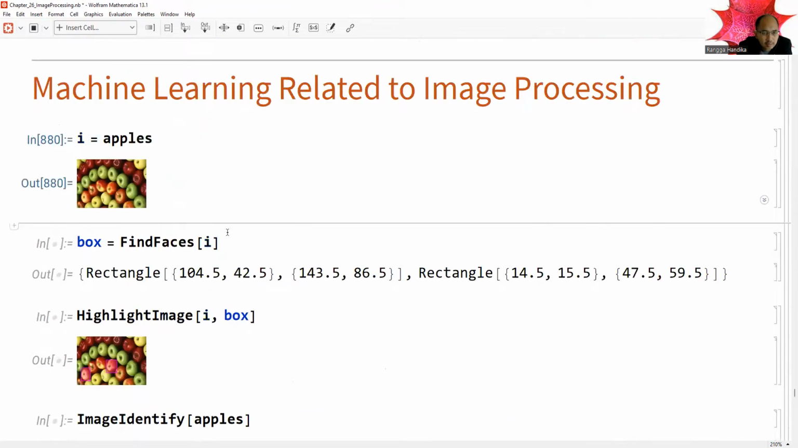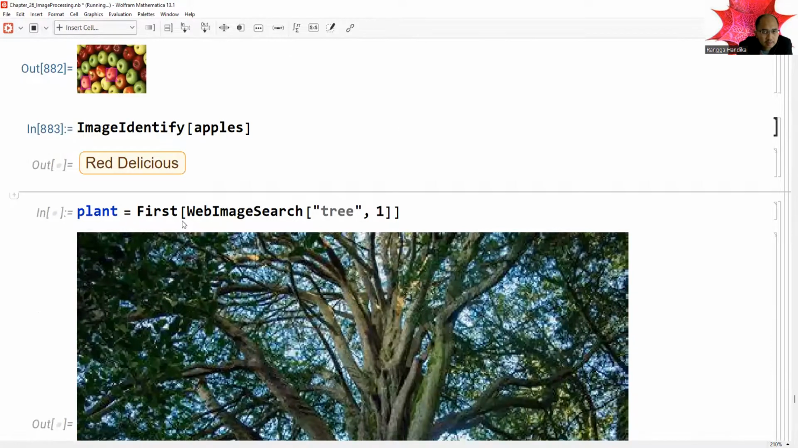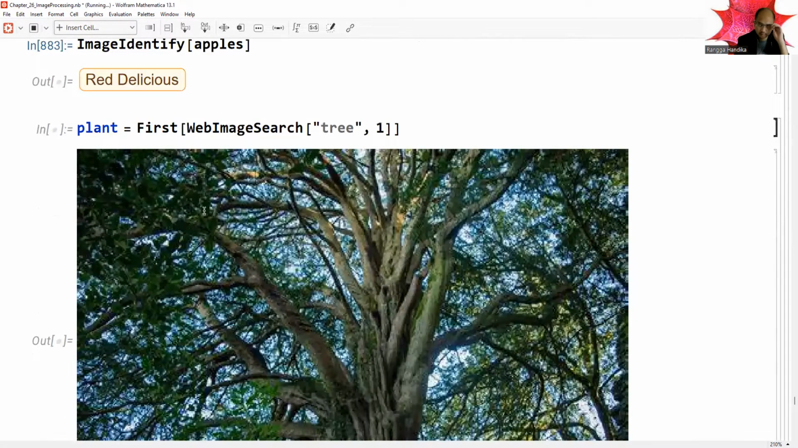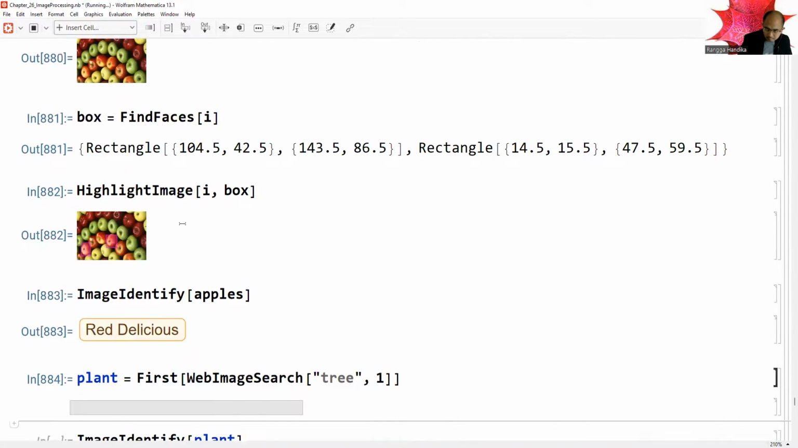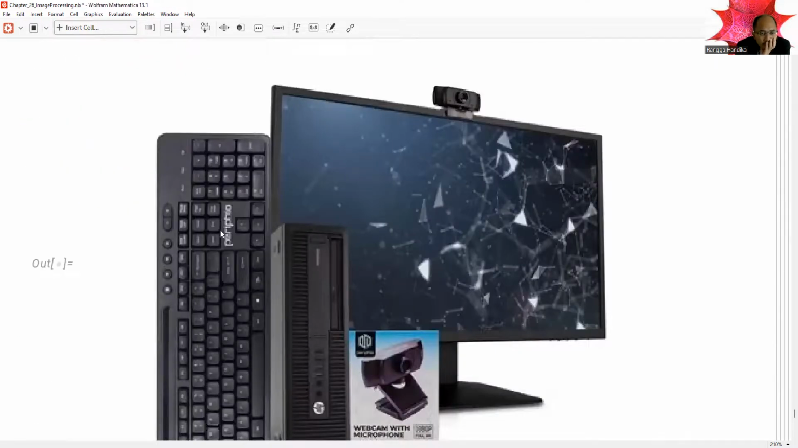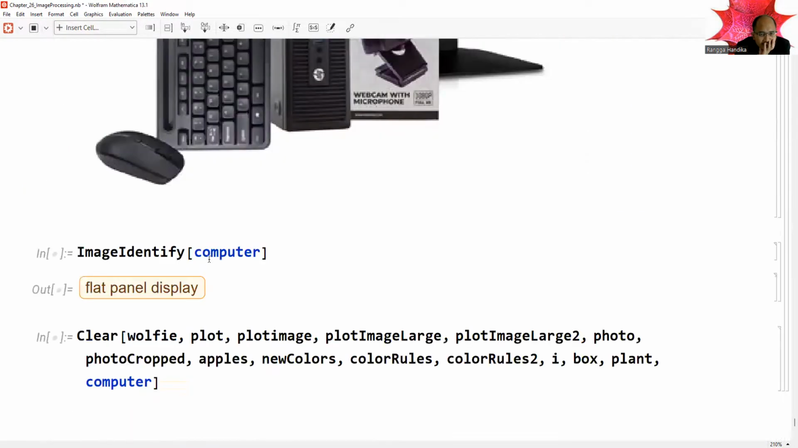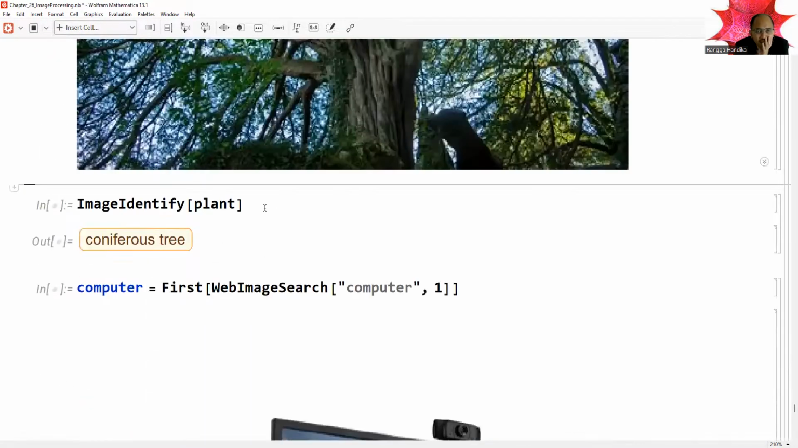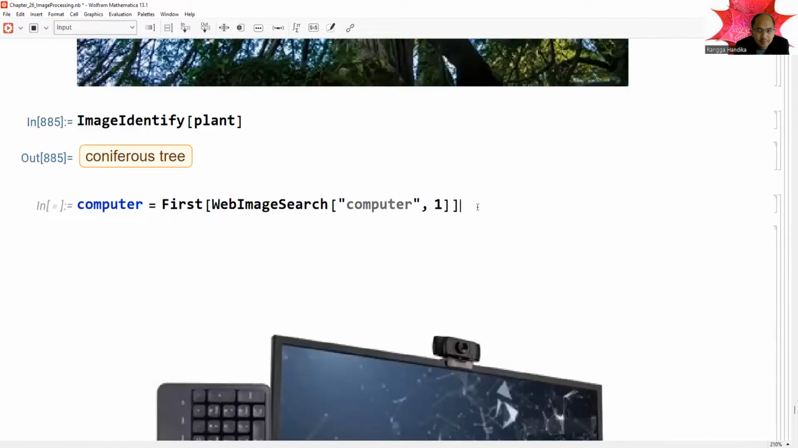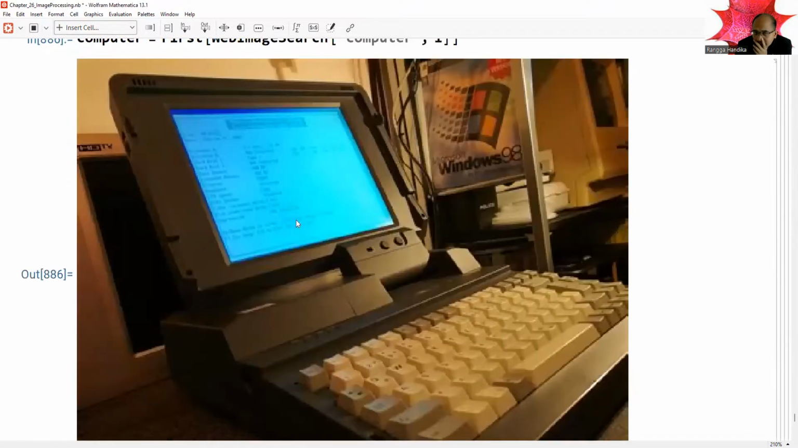Machine learning, so I also have box size. Let's see. Plan, okay, first with it. Computer, you can also find it like this. Of course, that might be different. Let me try planet computer. First with image, first computer. Like this.